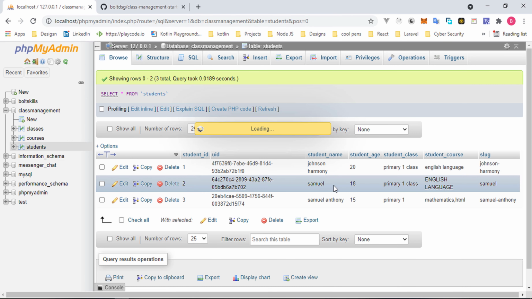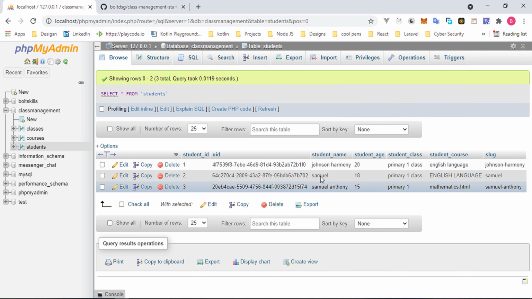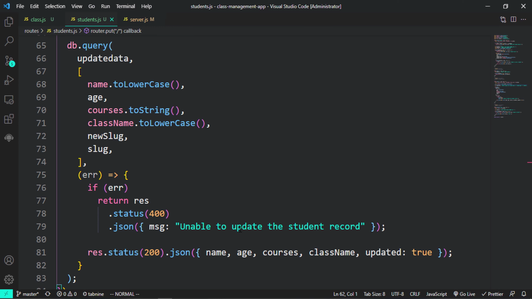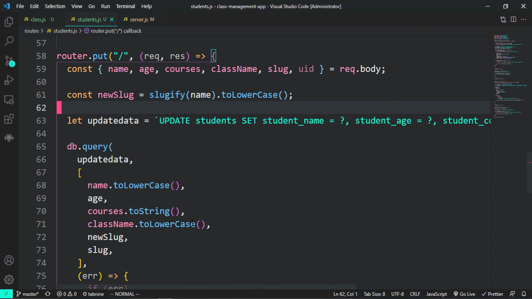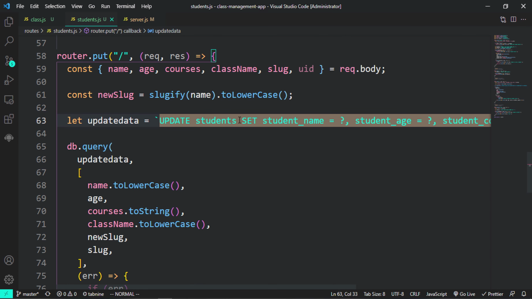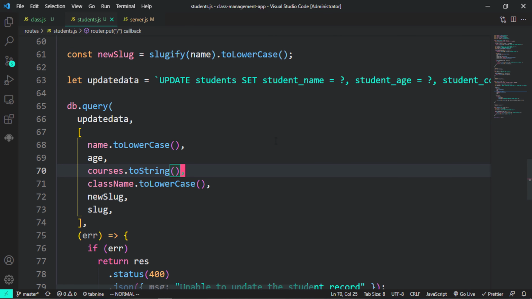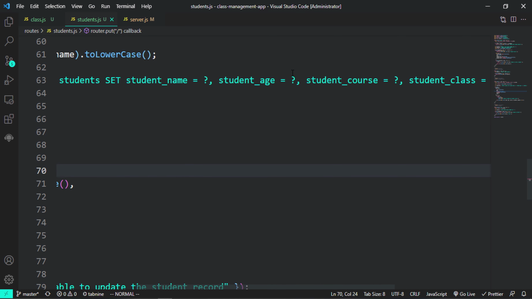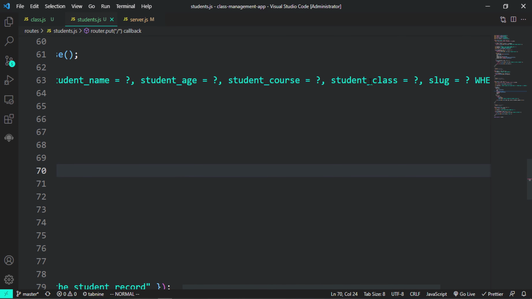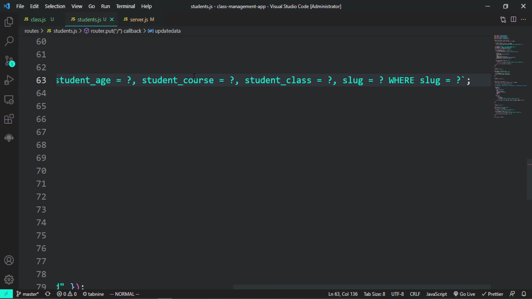So let's click on that. I don't know why we are not able to get that. So we update students. So guys, I couldn't figure out what the problem was, but I think I added a courses.toString here. So make sure you use this toString in order to convert that array to string, and make sure you add the respective rows and columns. So that's what I just did.